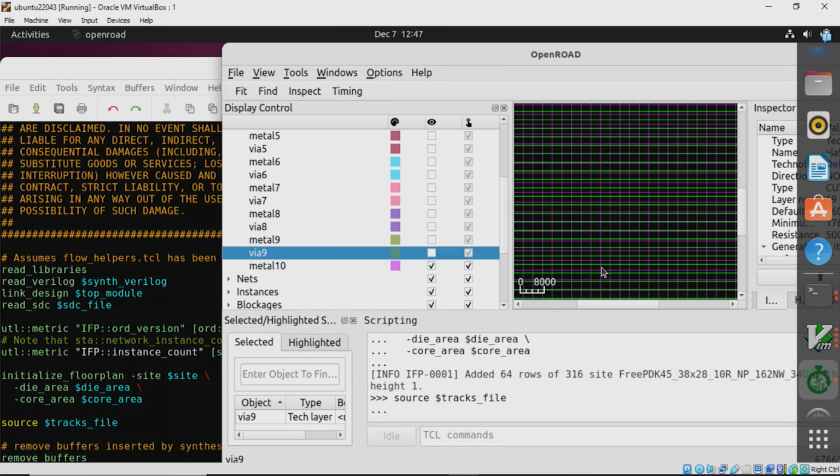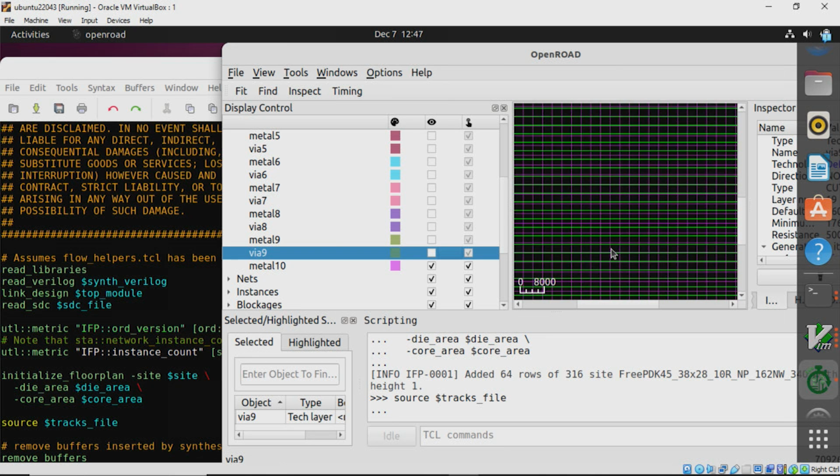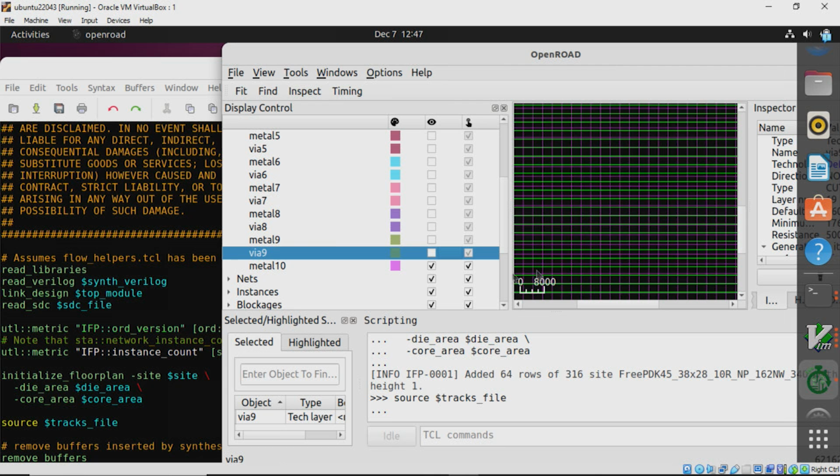Okay. It is just showing this purple color thing, which is the metal 10 track. If I remove this, that is gone. So, you can see the tracks by just clicking on this. Let us say I want to see the metal 9 track. So, I will turn off the metal 10 track and turn on the metal 9 track.